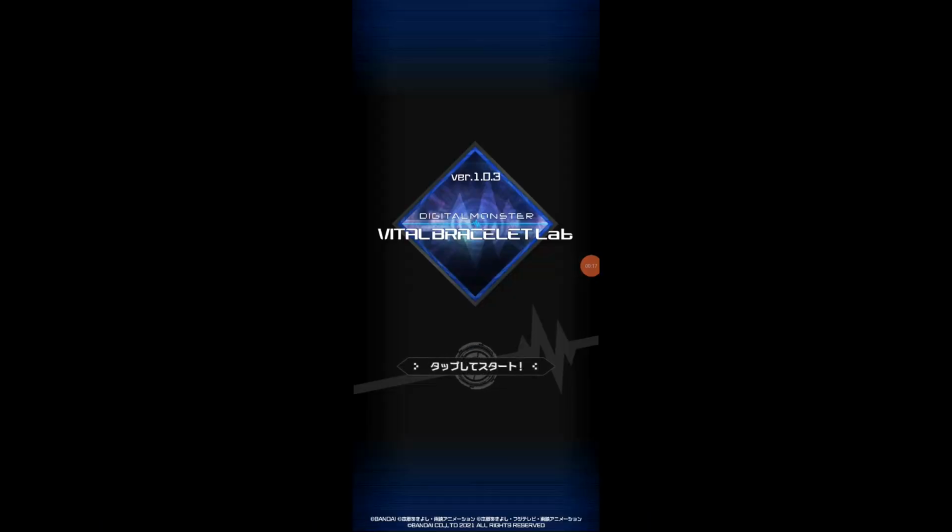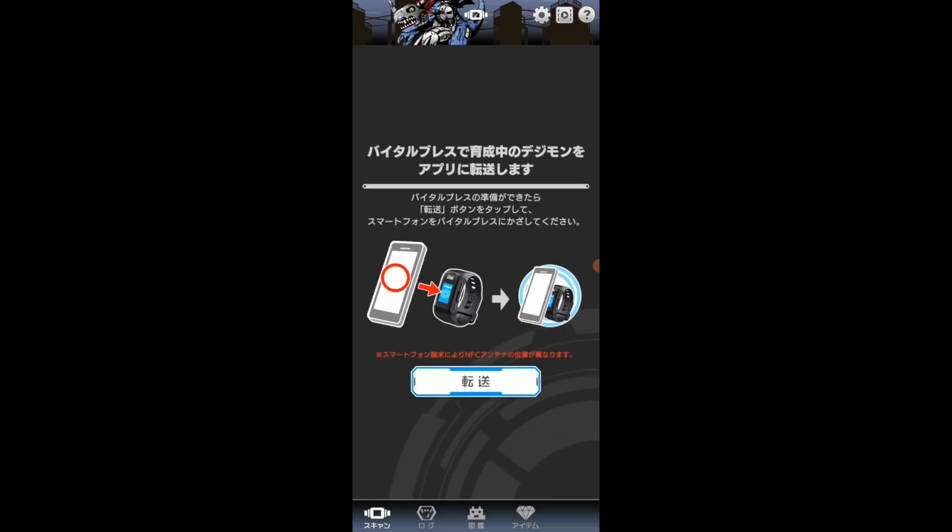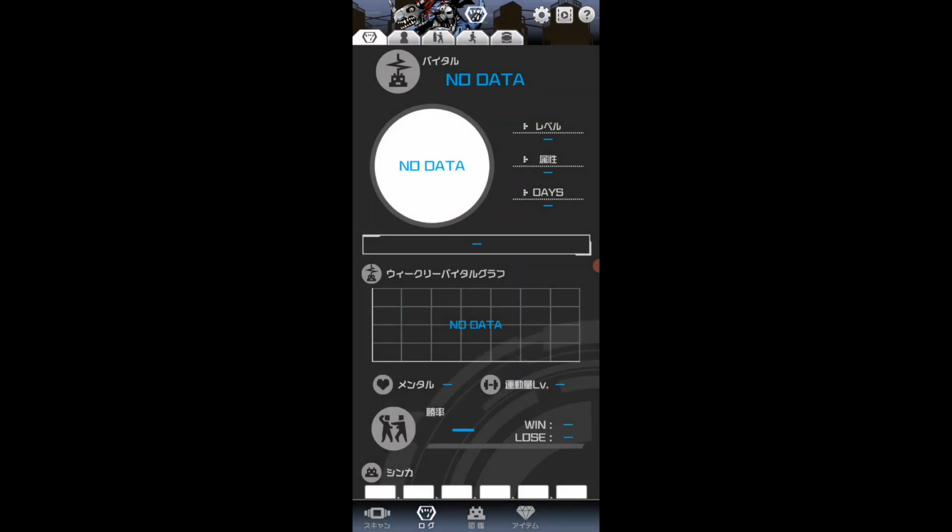Okay, so here we are at the Vital Bracelet Lab, or VB Lab for short. You just tap the screen and it'll open it up. Once it's finished loading, you'll be brought to this screen here. It says no data and there's no information here really, just because I haven't loaded my Digimon yet. I can load my Digimon from scan down at the bottom right corner, where it'll let me open an NFC connection. But first I just want to go through this.